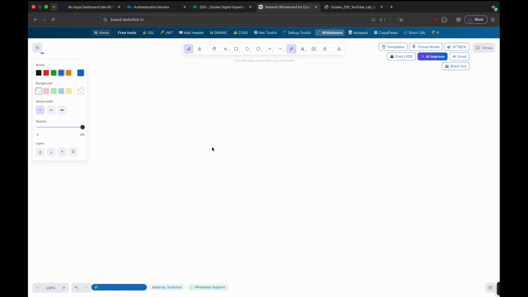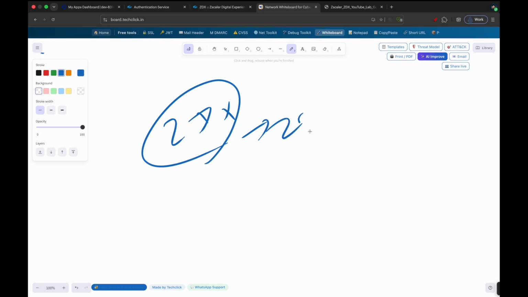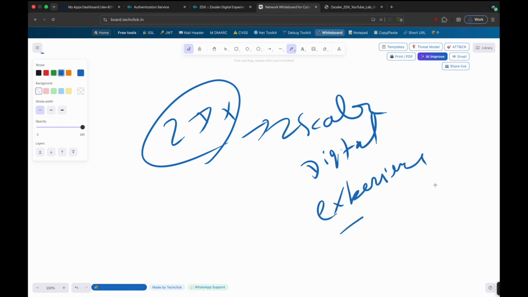Okay, so let's just start. Why is ZDX important? Zscaler Digital Experience. The full form of this is Zscaler Digital Experience. First, you need to understand what the actual struggling part was before ZDX was introduced by Zscaler.